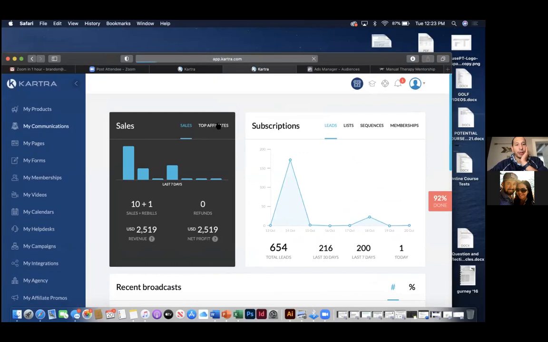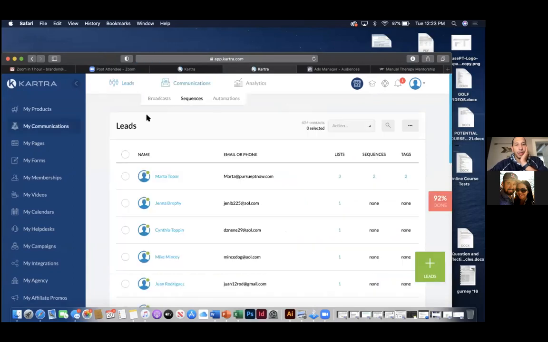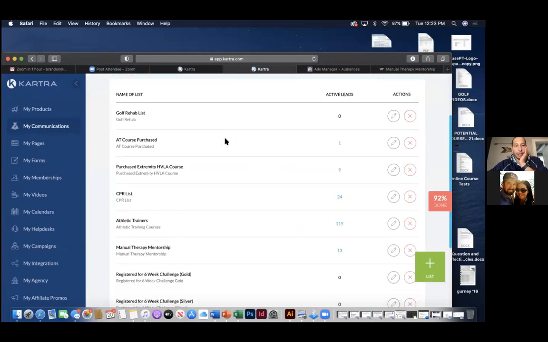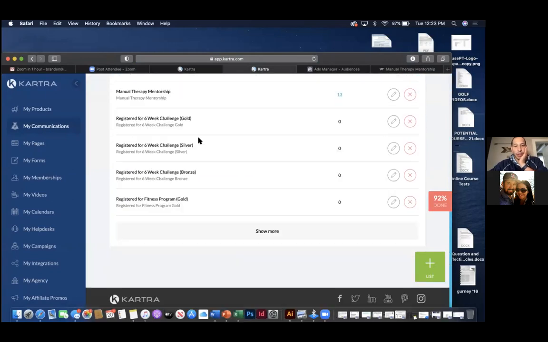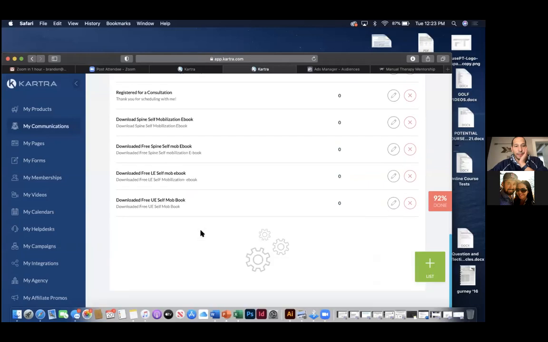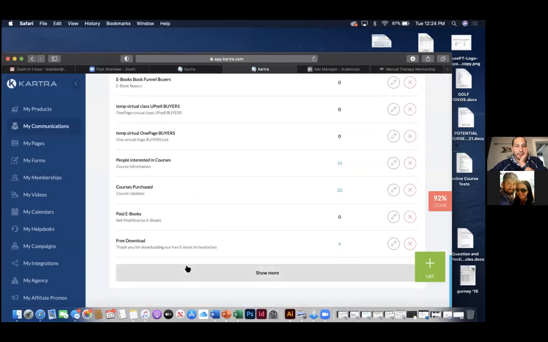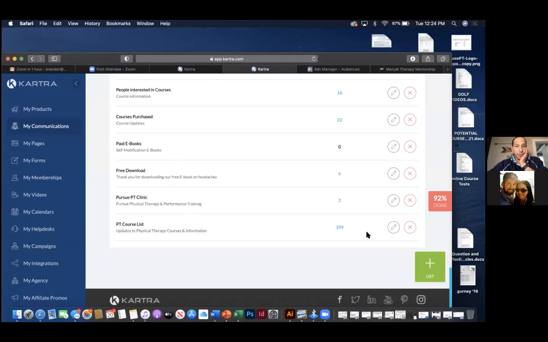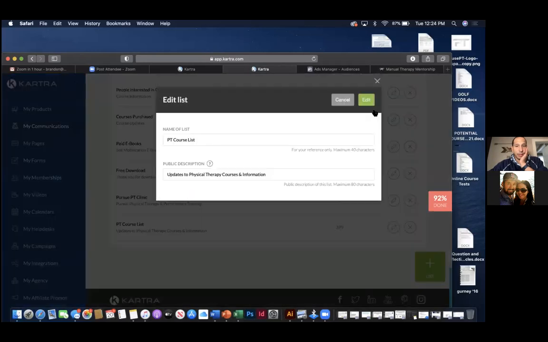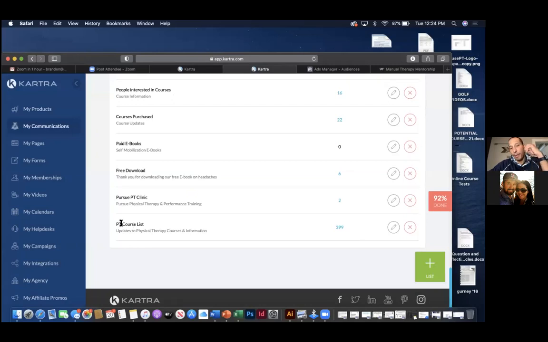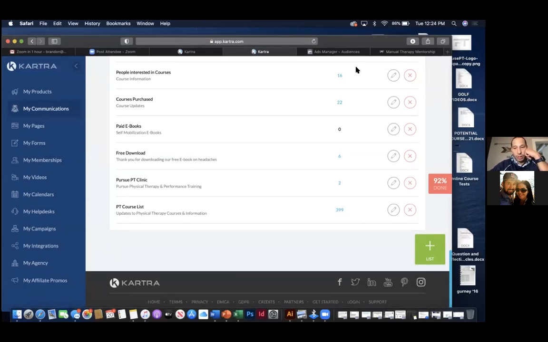I'm trying to get to my list here, my PT list. Where are we? ATs is 100. This guy. So see that? This is what I've had over the past couple of years, before I had Kartra, so I added in the customers. I'd say probably about 50 or 75 are new since Kartra. So this is what I want to do.